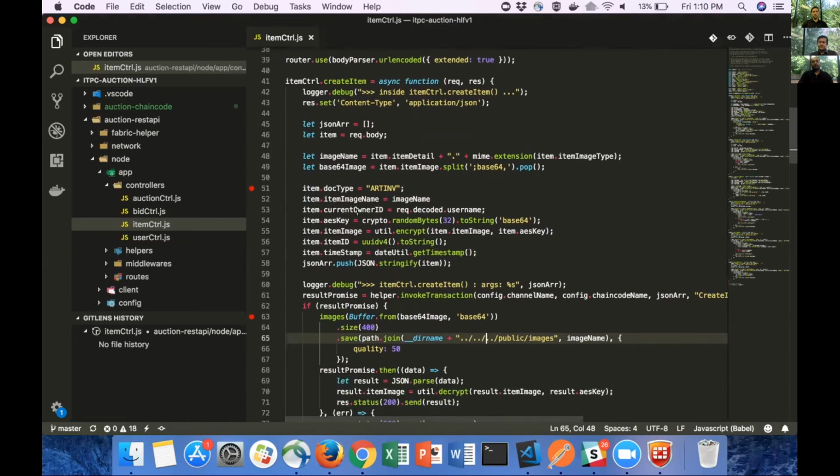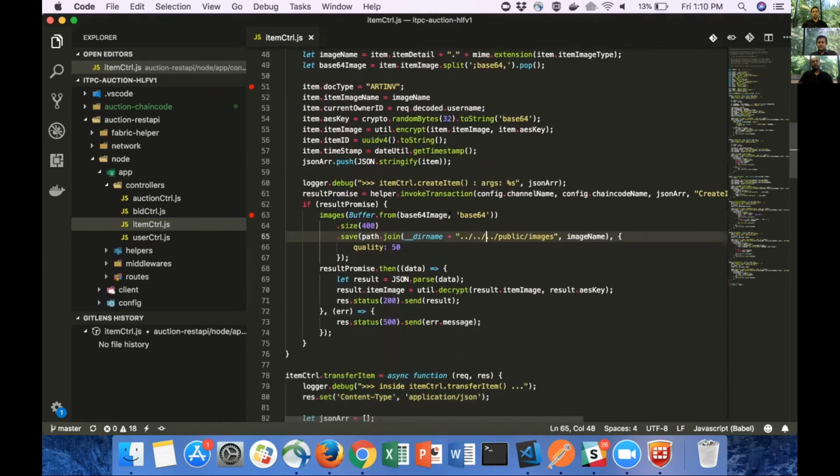Once we have this JSON object, we create an AES key, a random 32-byte AES key, and encrypt the base64 string using this AES key. Once the encryption is done and we have the JSON object ready, we convert the JSON object to a string and send it to the ledger on line 61 using invoke transaction.